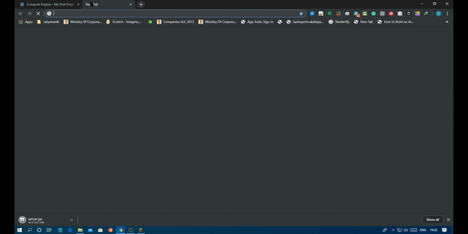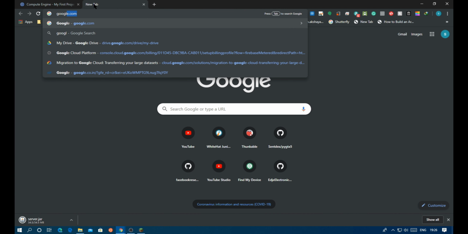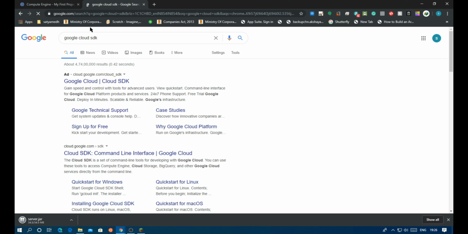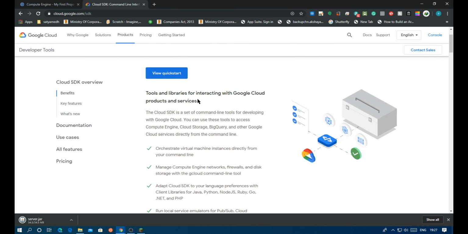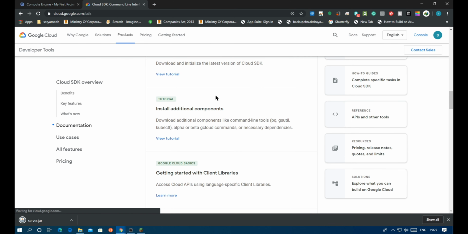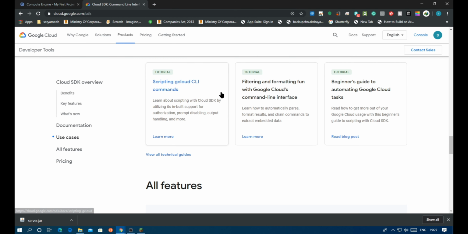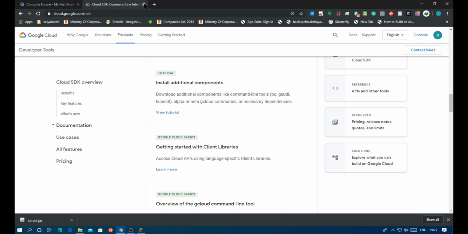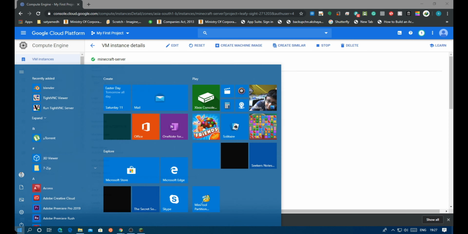And then you search for Google Cloud SDK, and you go and install Google Cloud SDK, so you can transfer stuff from your computer to Google Cloud and from Google Cloud to your computer. So you just search for the download button. I'll give a direct link in the description. So just download it and install it. I will give you the link in the description. And then you start it.